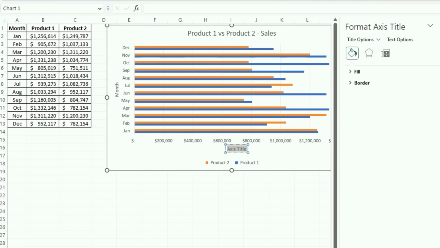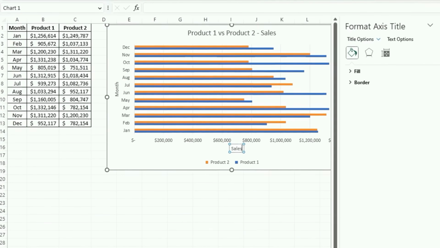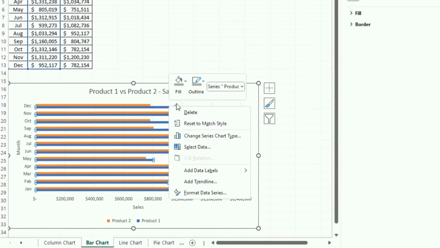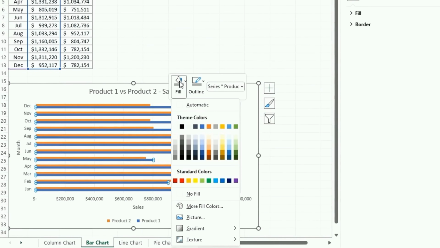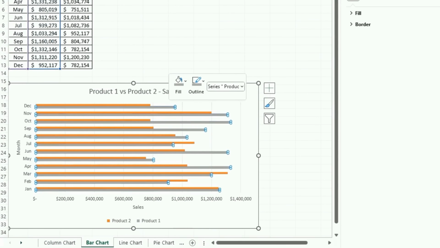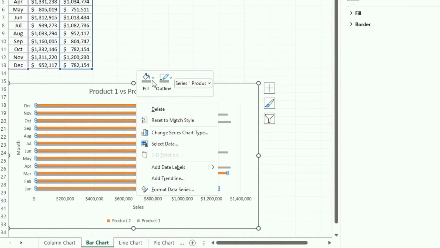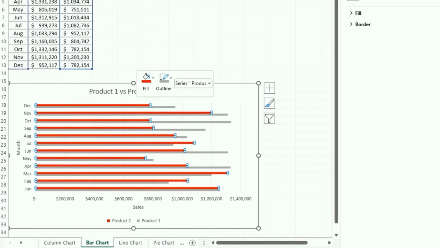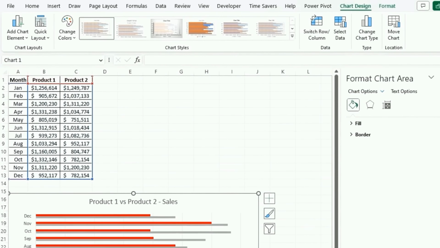And the axis title will be sales. Now we can change the color of the bar. Right mouse click on the blue bar, go to fill, and we can change that to gray. And right click on the orange bar, select fill, and we can change that to red. Your cluster bar chart is ready.